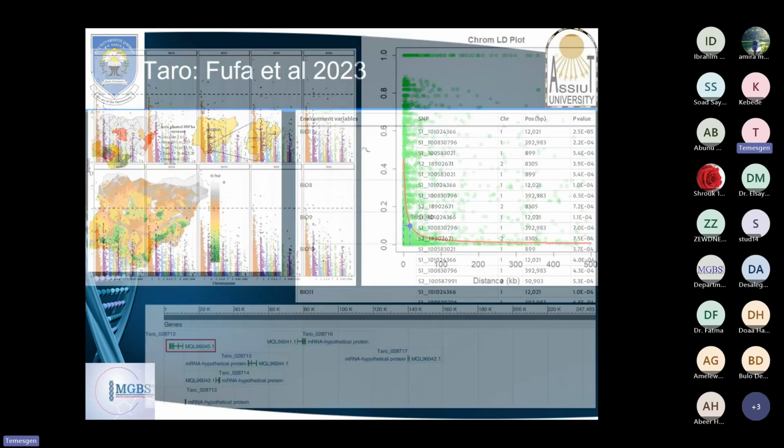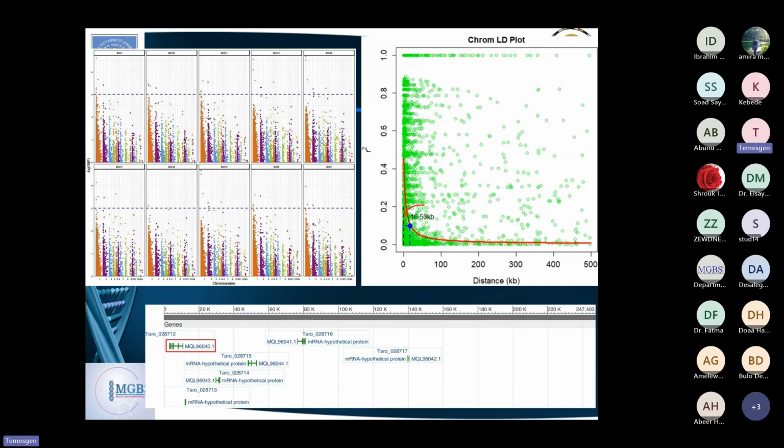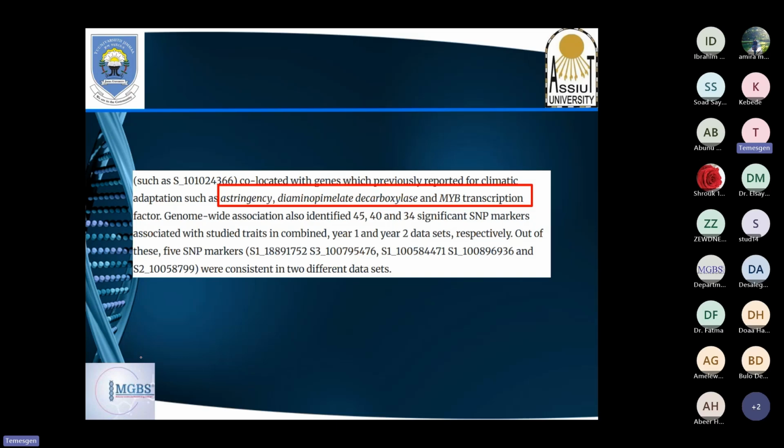Then we did LD decay specific for that crop, and we found some genes which are associated with this data, for temperature as well as for precipitation, and we aligned them with the function of those genes. Most of the genes are important for estrogenic, dimethane dicarbonate, and myosin transcription factor, which have more association with climatic adaptation also. This is one of the indications of alleles having adaptive value.